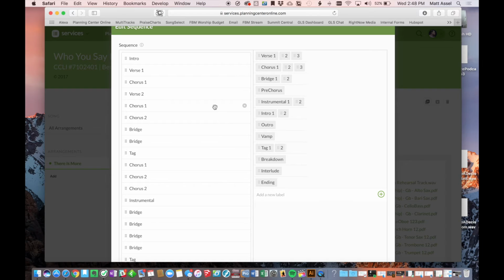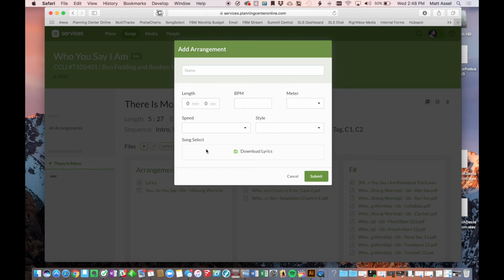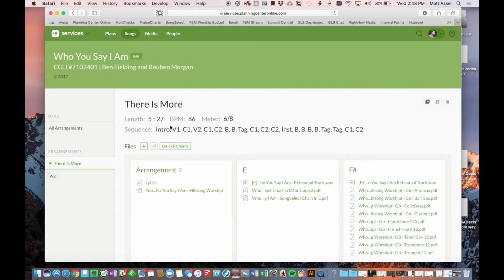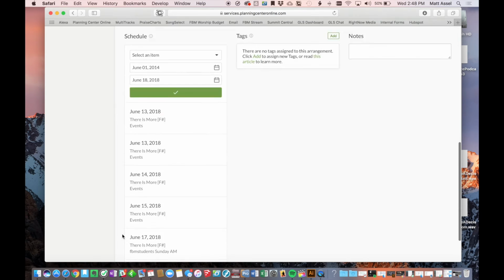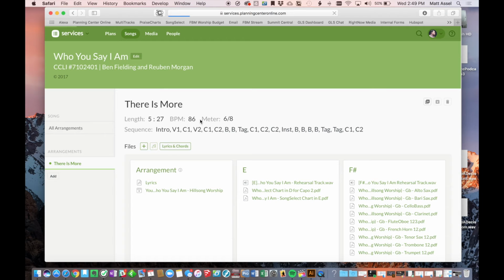So every song needs to have this. Let me encourage you, if you know you're going to be doing a song a little bit different on a regular basis, take the default arrangement, come in here and add a new arrangement. You can give it a name, like Brendan's arrangement or whatever you want. Give it a unique name, give it the length, put in the BPM, all of that type of stuff, and put in a unique sequence. That gives us a lot more flexibility, and it also saves us from having to redo a lot of work from service to service. So if we go back to the plan, the sequence is in place, everything is ready to go.